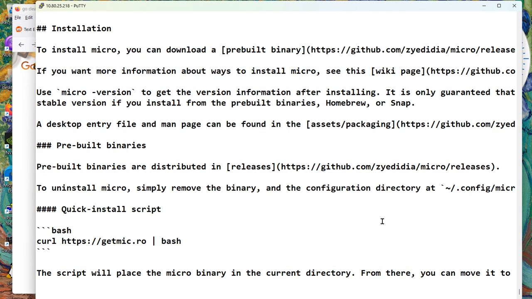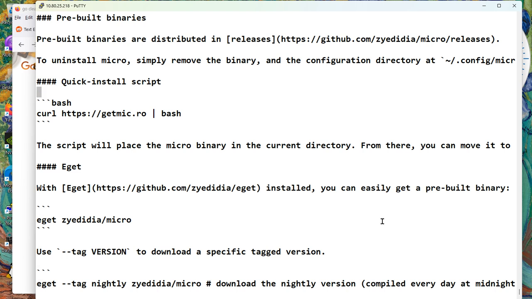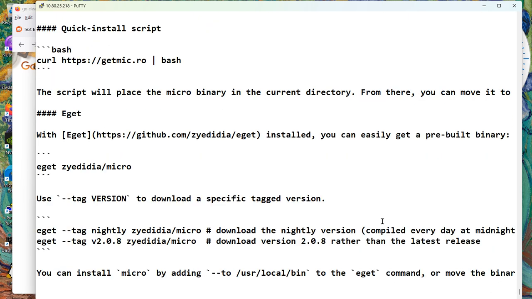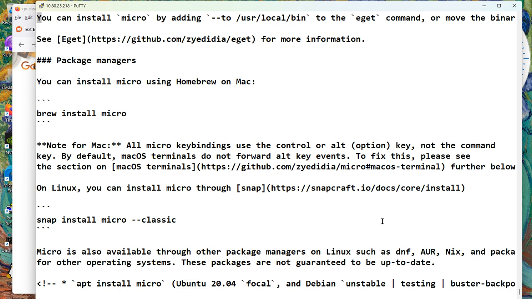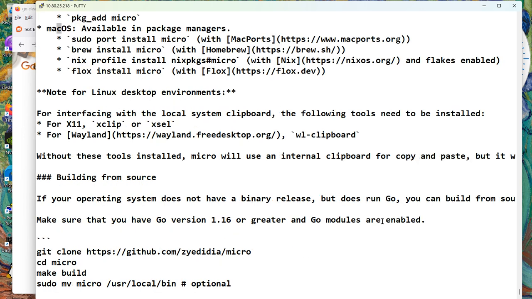I'm looking at installation. And first thing they tell you is pre-built binaries. Quick install script. Curl and run it into bash, and you don't get to look at the... No, thank you. Pre-built binaries. No. Use a package manager. No. Snap. No. Brew. No. Building from source. Thank God we're finally here.